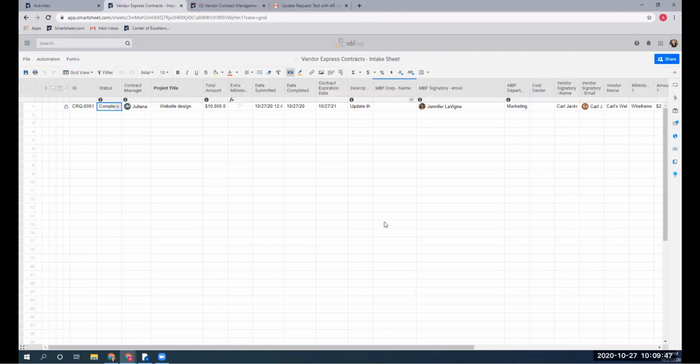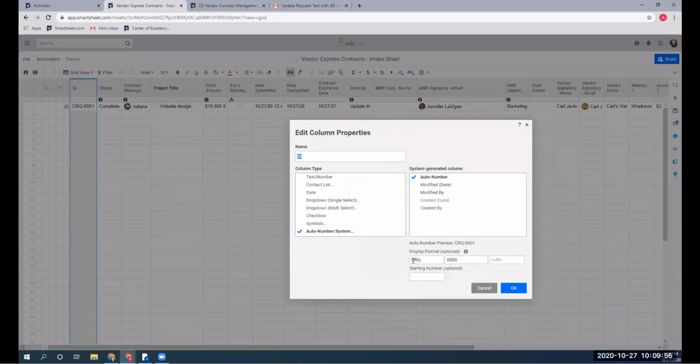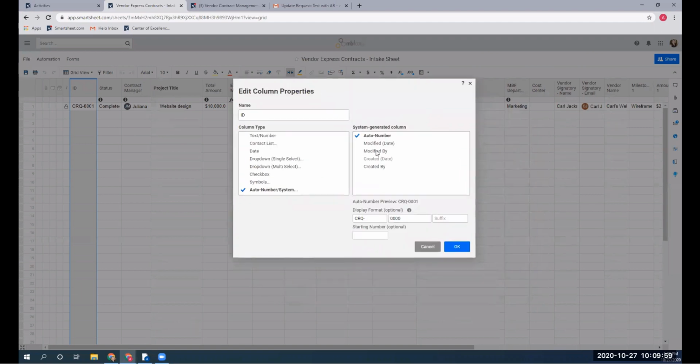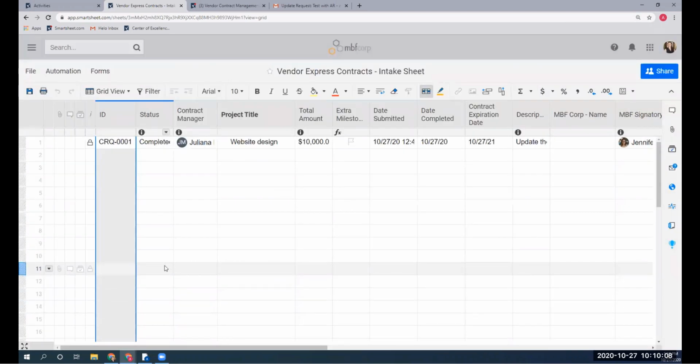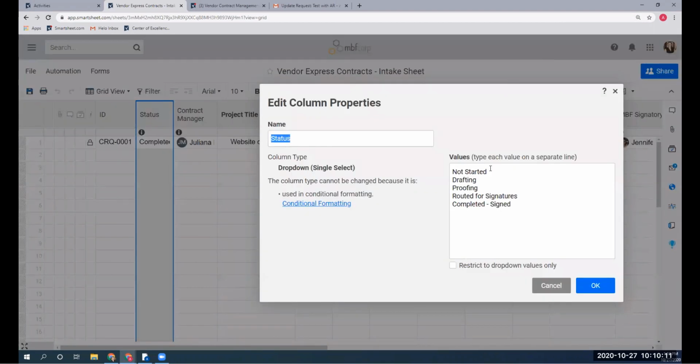So what we have in this sheet right now is we have an ID column. I'm going to double click it. So contract request, that's why we have CRQ. It's an auto number field, so each contract gets its own unique number. Next, we have a status column, and this is just a single select drop-down of not started if we're drafting, proofing, if we have sent it out for signatures, because a lot of times some companies use electronic signatures. You're going to have people in person, so this status might not pertain directly to you.